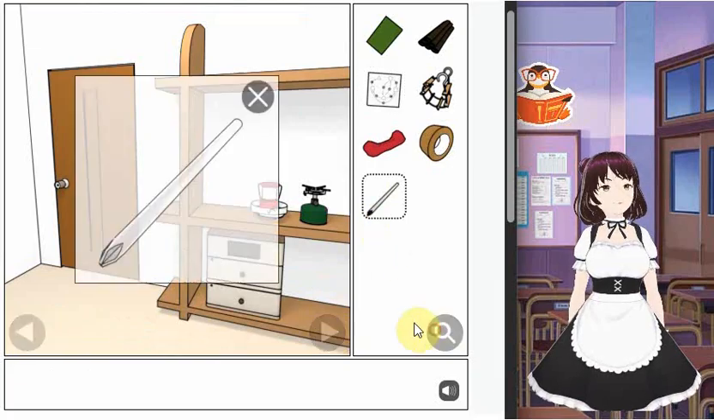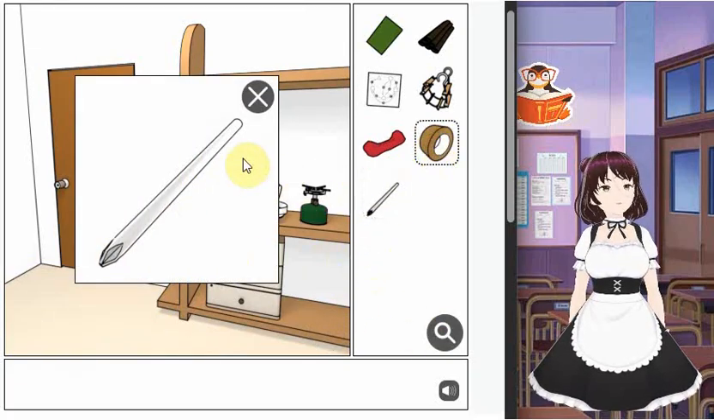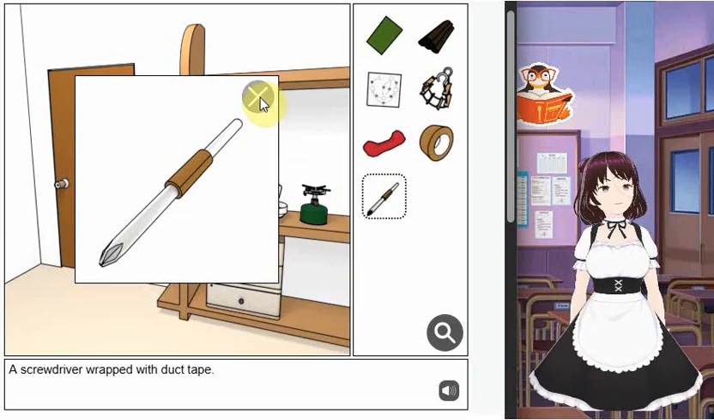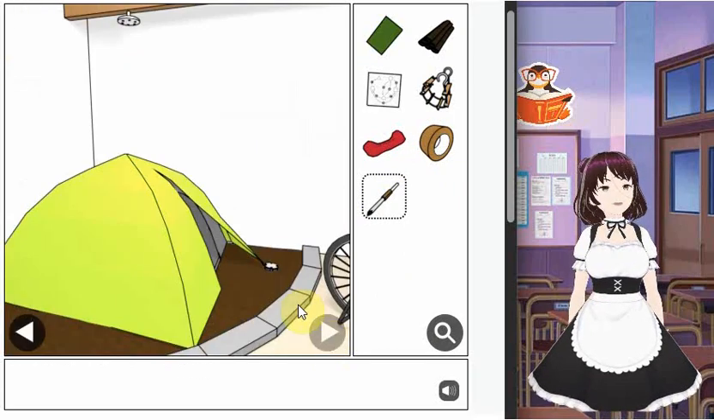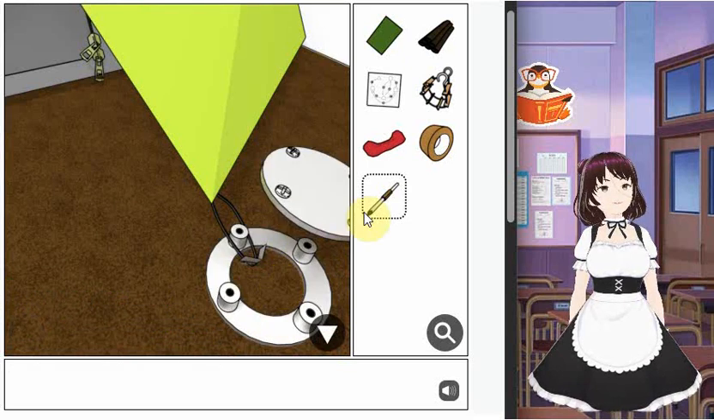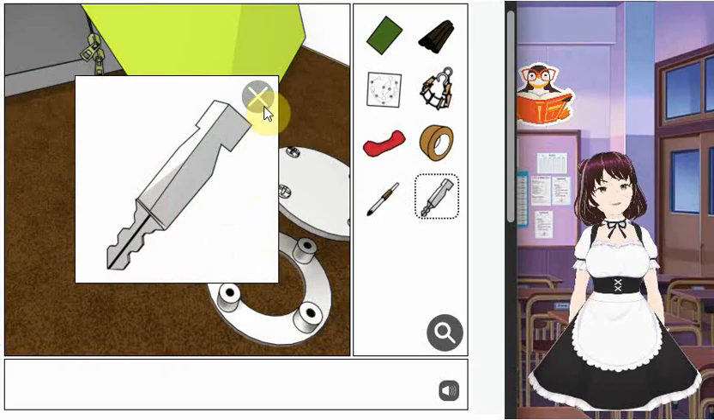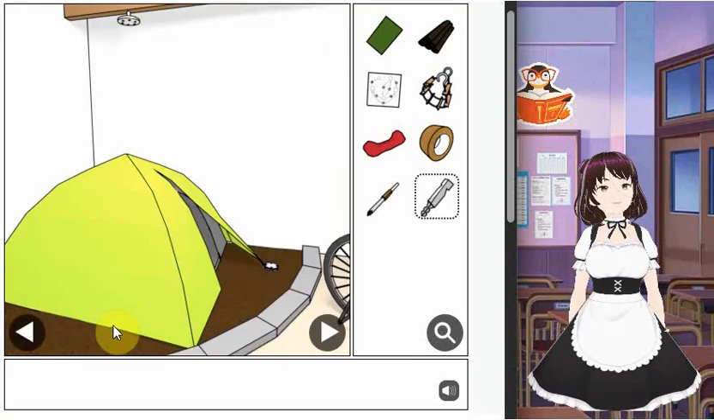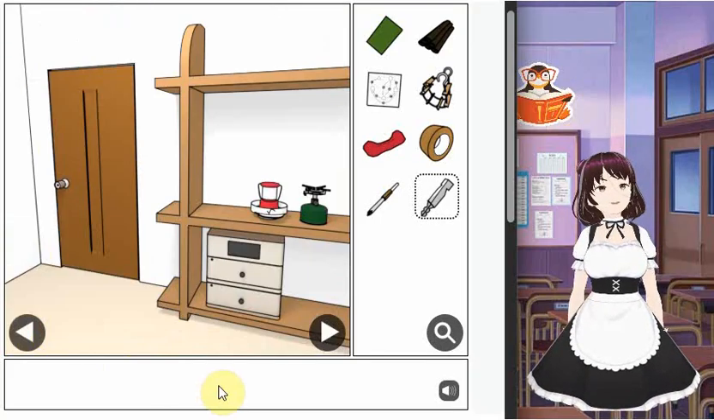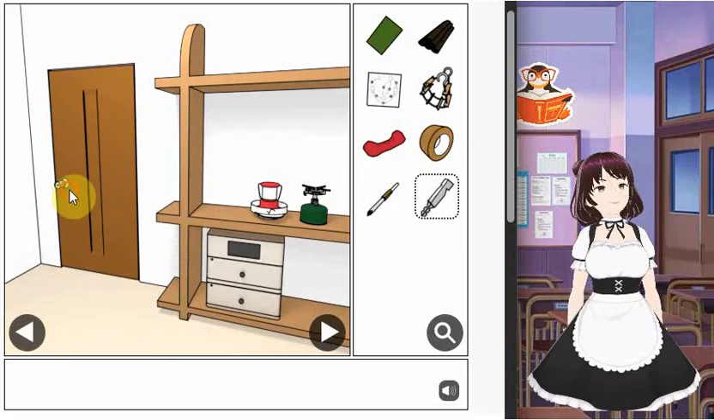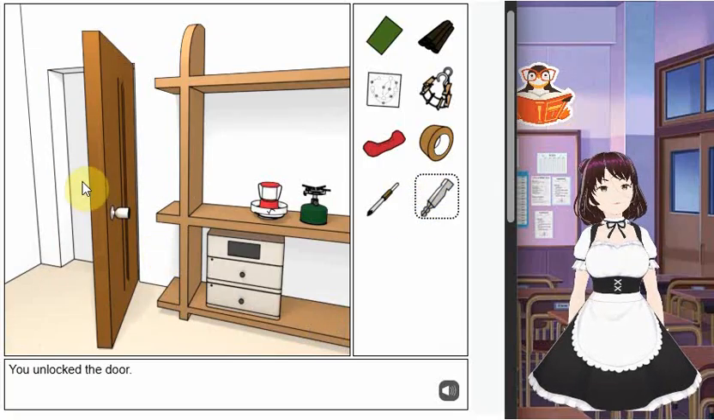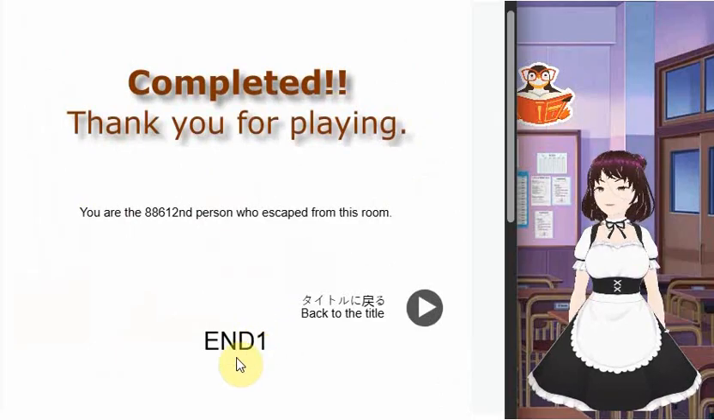Now we don't have a handle for this screwdriver, so we're going to use the masking tape on there, or the duct tape rather. And as you can see, there's some screws on here which we can undo with the now semi screwdriver. And there is a peg in the tent which has a key on it. Now if we come back around here, there is only one key lock in the room, so we can go straight to the door. And you can see end 1.